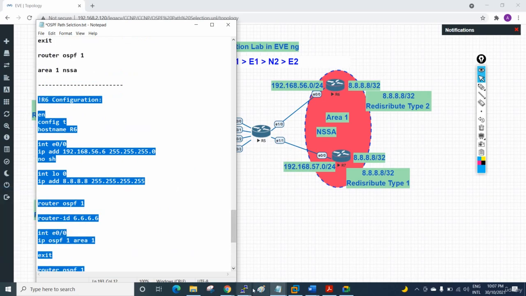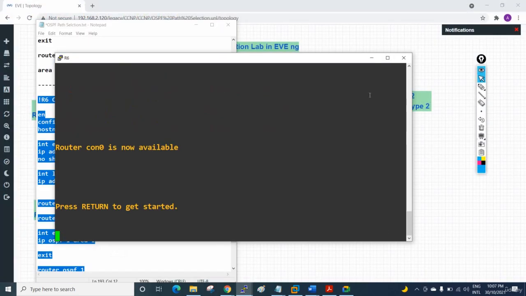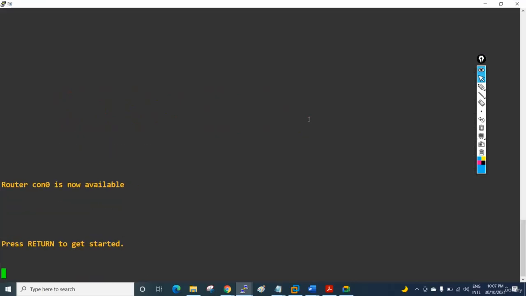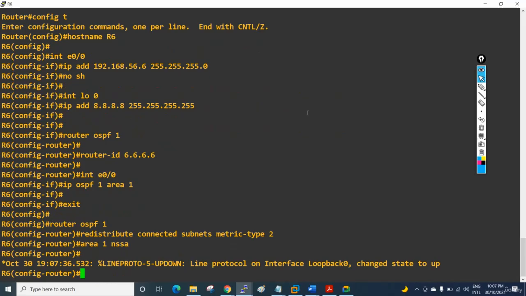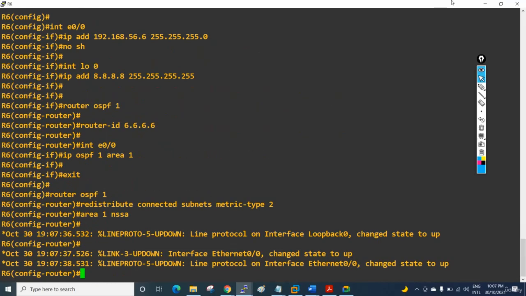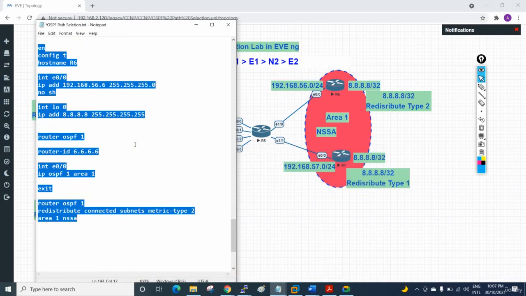So this is R6. We can go to R6 and I will make the screen big. Now I will paste. If you see, everything is good. No issue, no error. Okay? So now we have our last router.